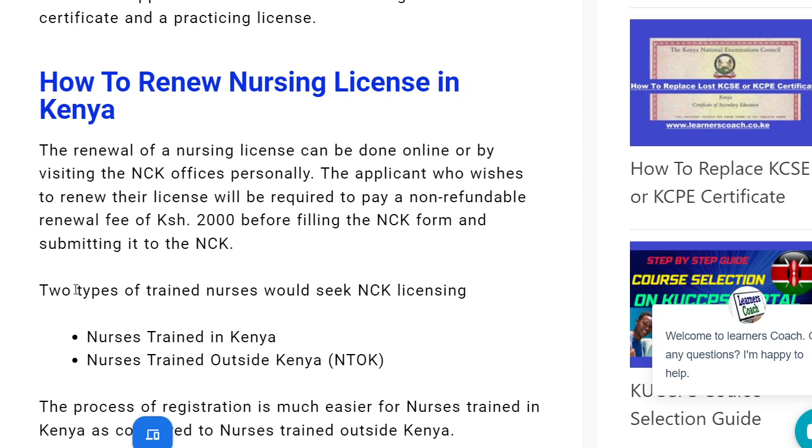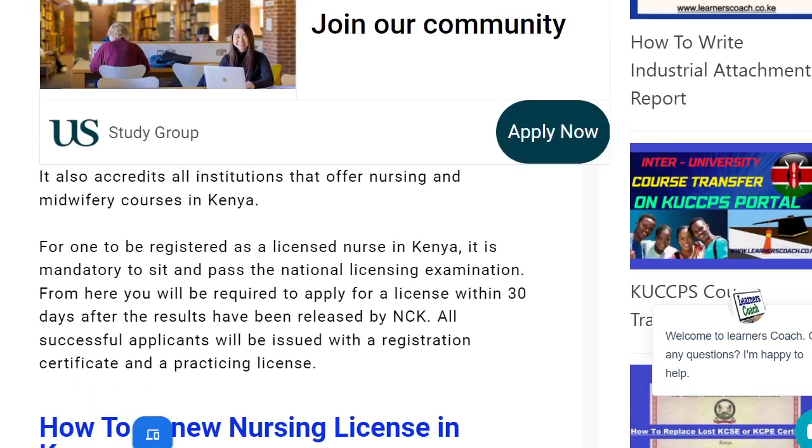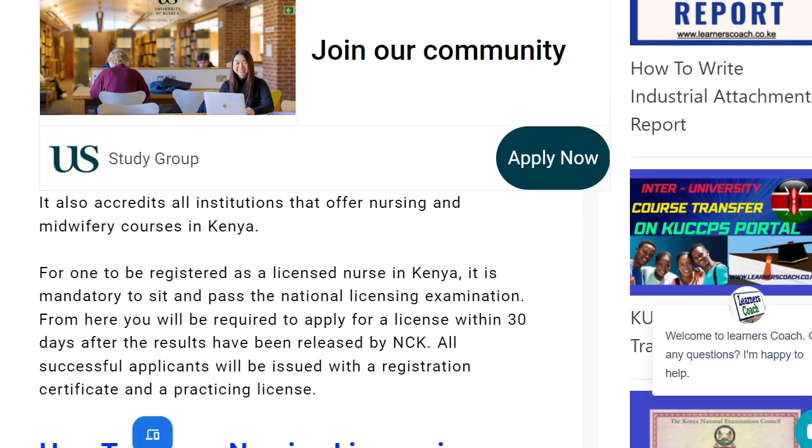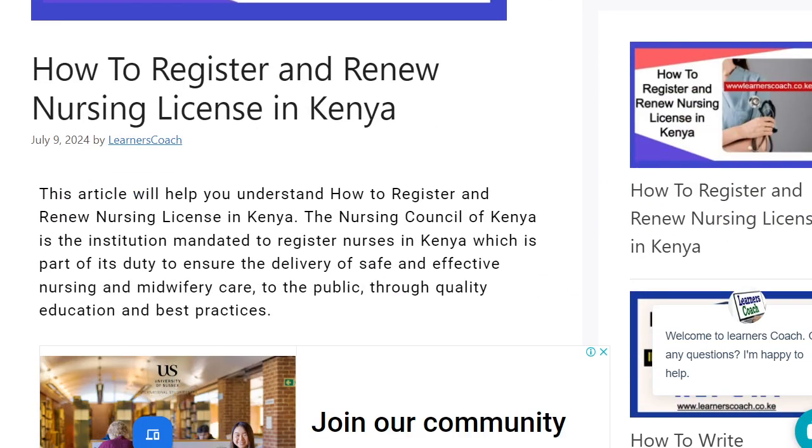We have two types of trained nurses that will require this type of licensing, and kindly be reminded that this license is provided by one body known as the Nursing Council of Kenya. So it is the institution that is mandated to register all nurses in Kenya. So it should be done via their portal, Nursing Council of Kenya. And of course, let me just take you straight to that particular portal so that you get familiar with it.